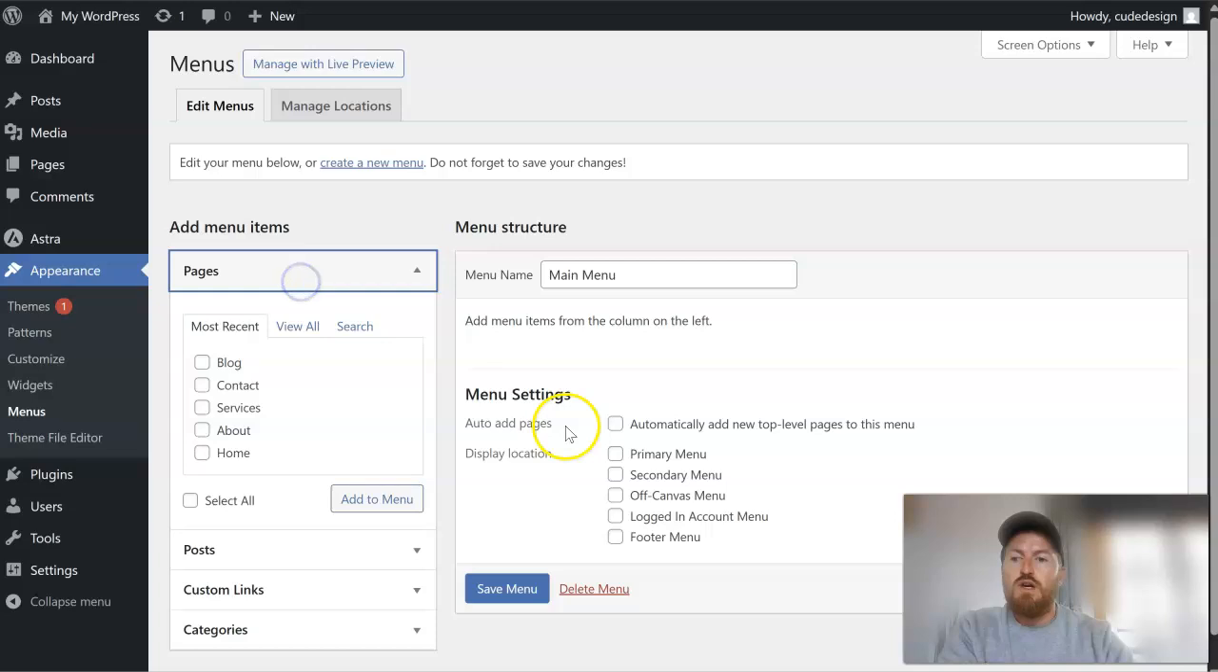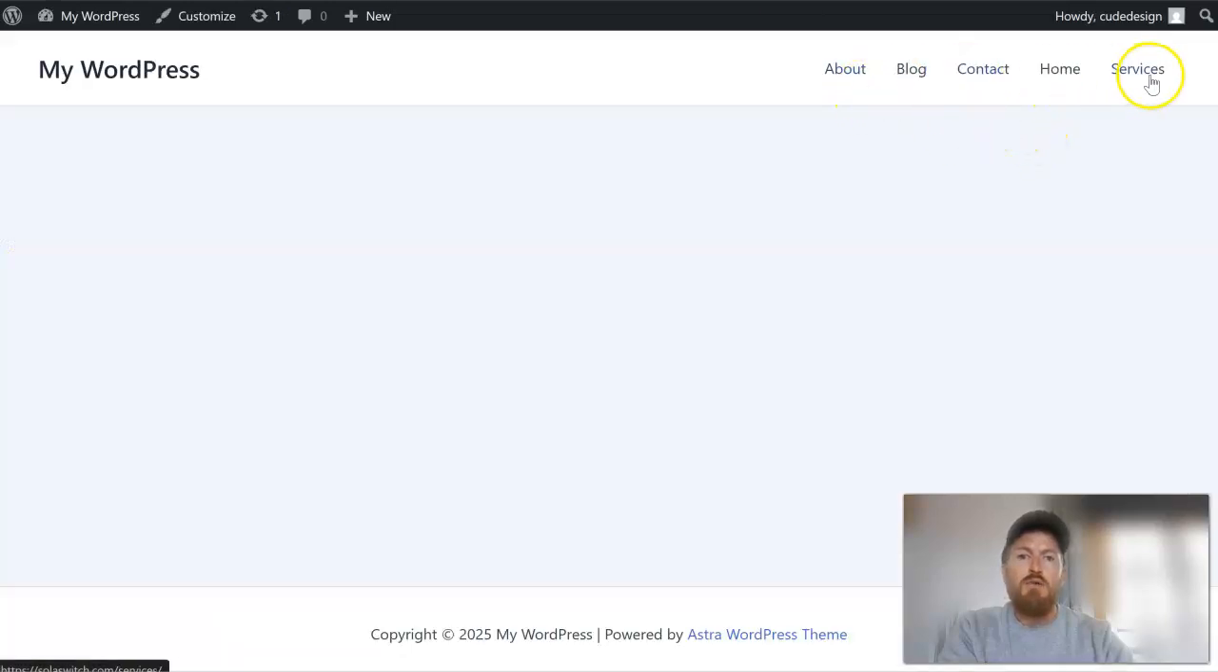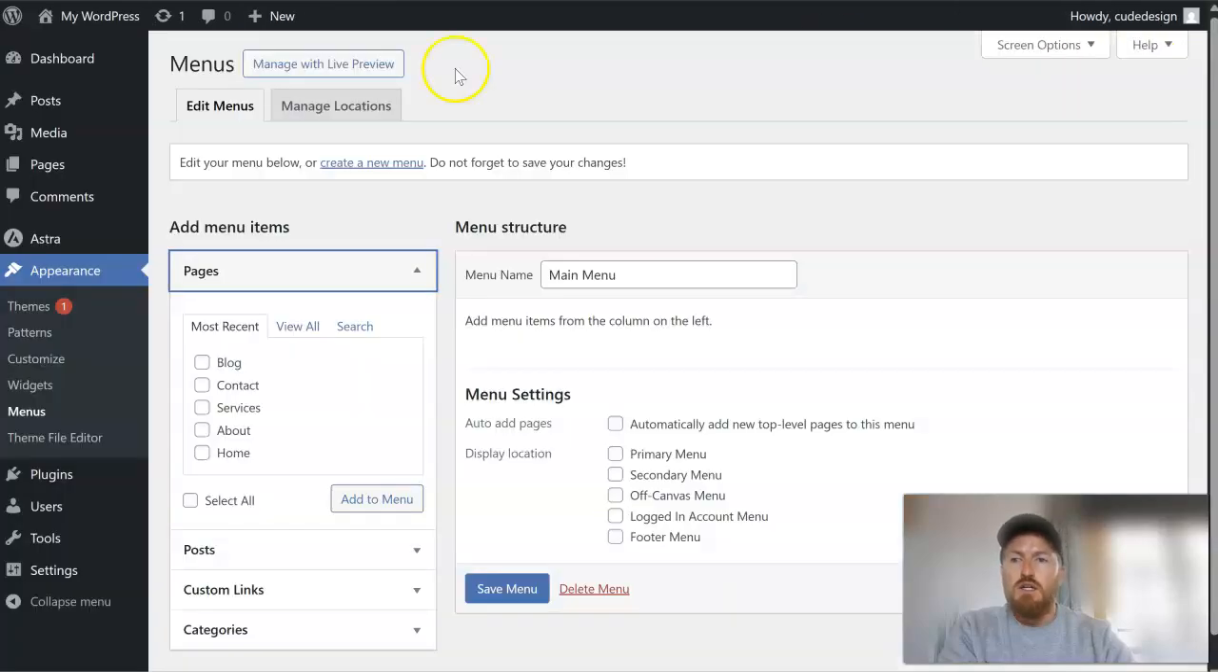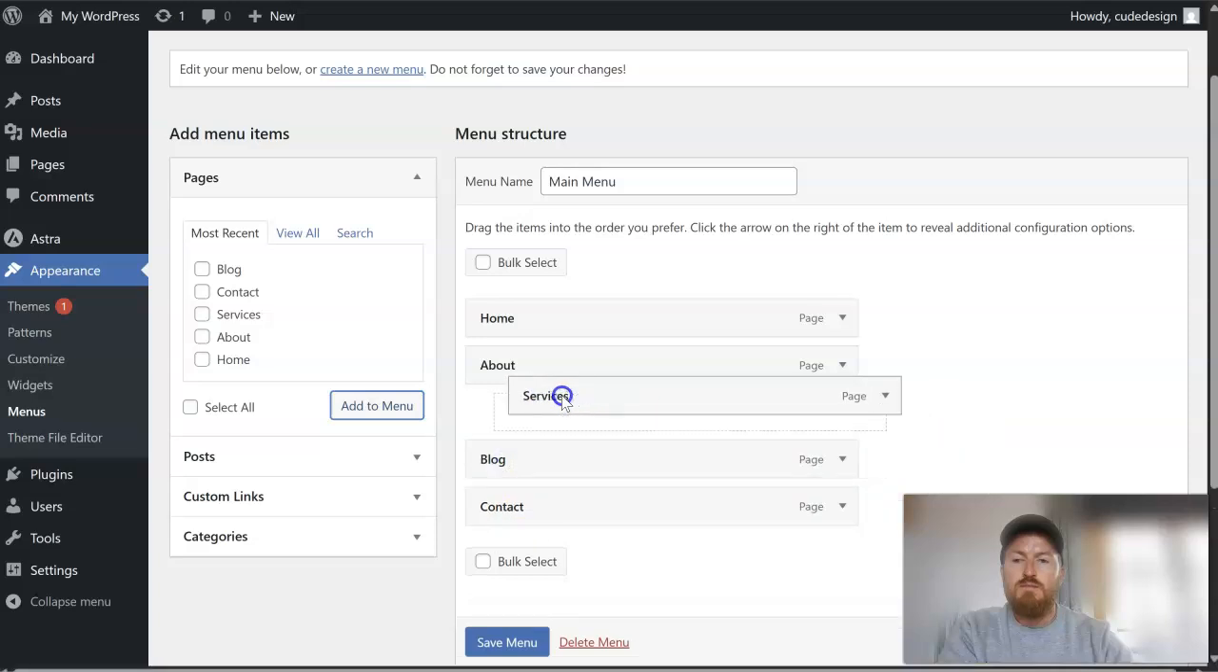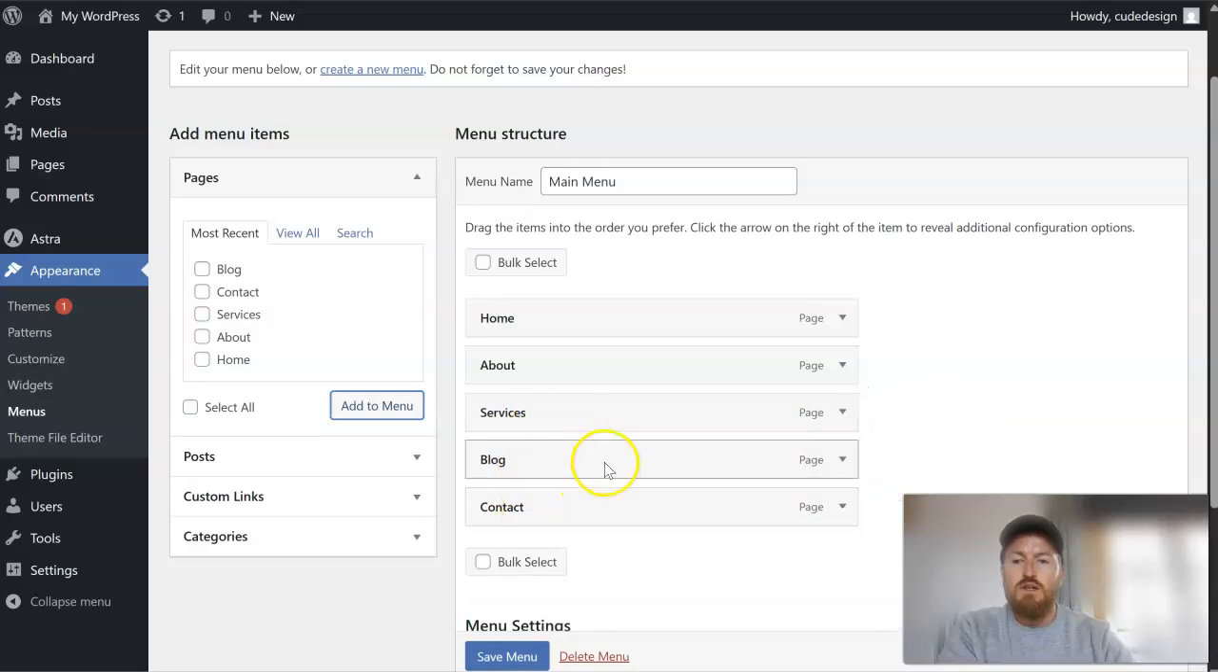But if we wanted to customize our menu, at the moment we've got home, about, blog, contact. So home's right in the middle, doesn't really make sense. So to organize these, you put the tick box in, and then you can click add to menu. And then you can simply just drag these about. So we're going to reorganize the order. So there you go.